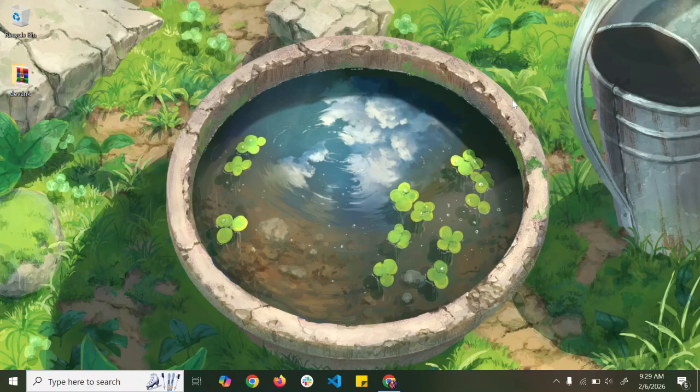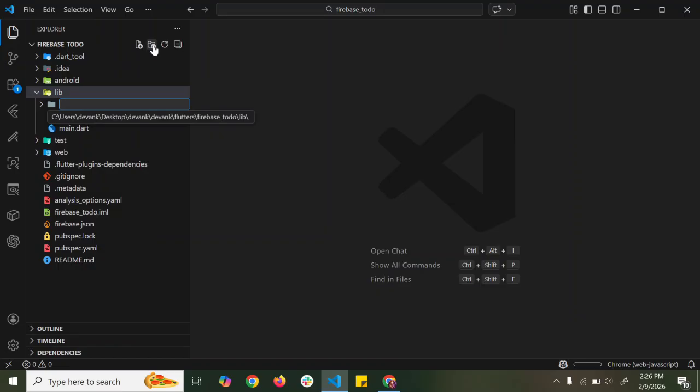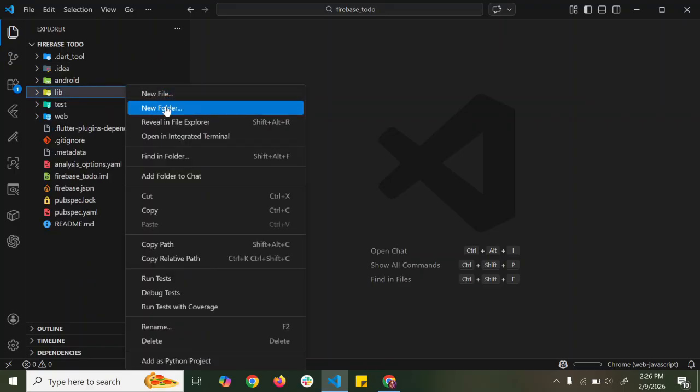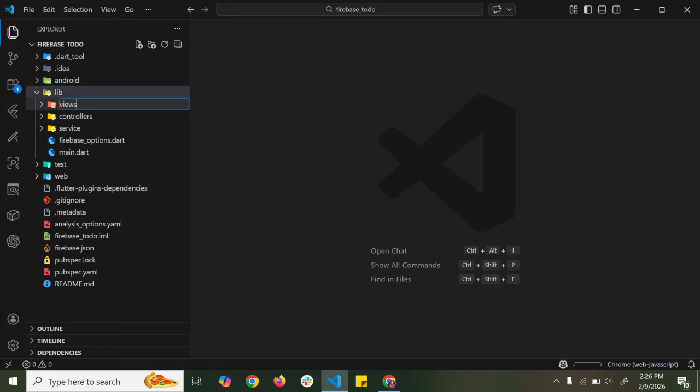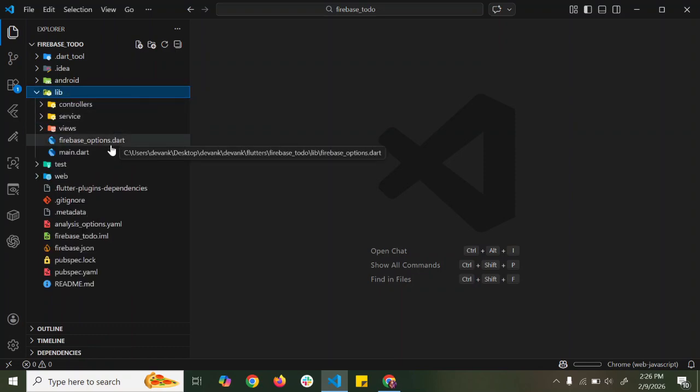Back to the video everyone, and let's begin part 2. For now, since we are going for the MVC pattern, I will create some things. Let's start with a service. Then we need to create some more folders: controllers, and then one more, which is view. For now we are going with these three.